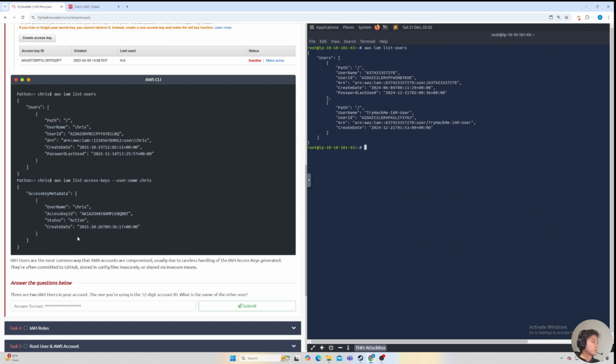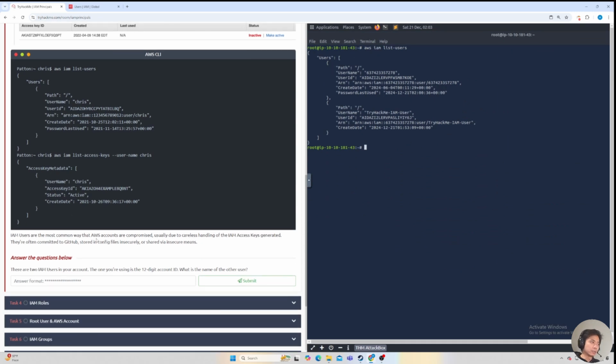IAM users are the most common way that AWS accounts are compromised, usually due to careless handling of the IAM access keys generated. They're often committed to GitHub, stored in config files insecurely, or shared via insecure means. Answer the question: there are two IAM users in the account, the one using the 12-digit account number. What is the name of the other user? The name of the other user is this one, the TryHackMe IAM user.